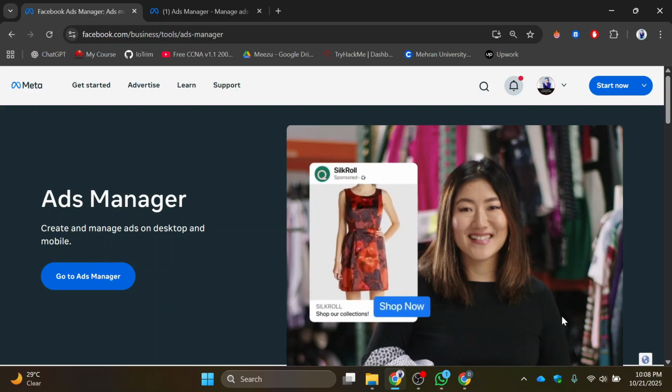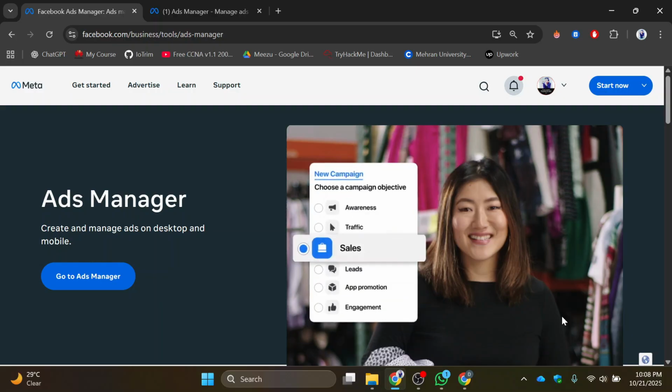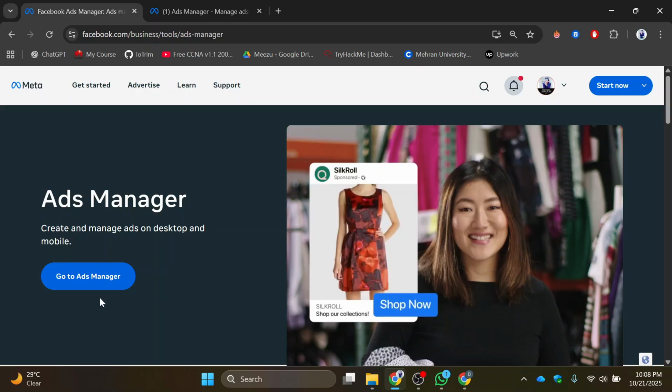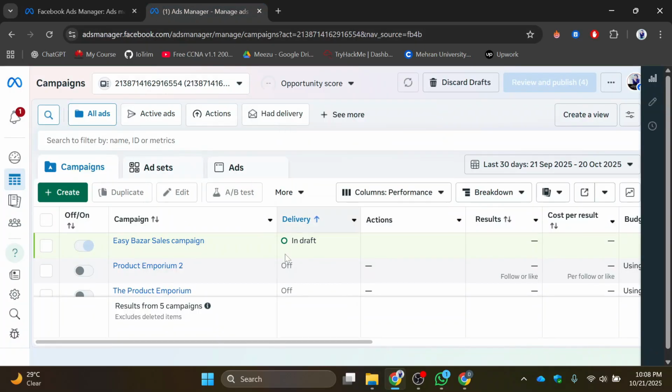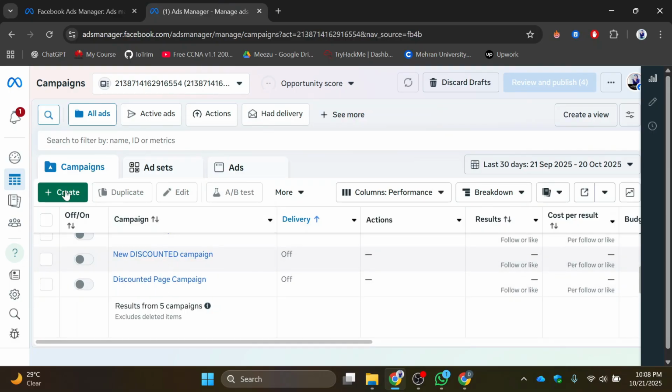First, open your web browser and go to Facebook Ads Manager. This is where all your ad campaigns are created and managed. If you're not already signed in, log in with your Facebook account credentials. Make sure you're using the account that manages your business page or ads. Once you're in, you'll see your main campaigns dashboard.